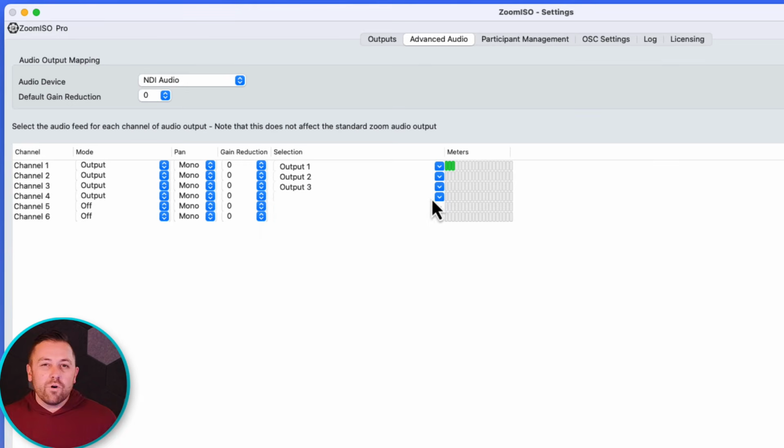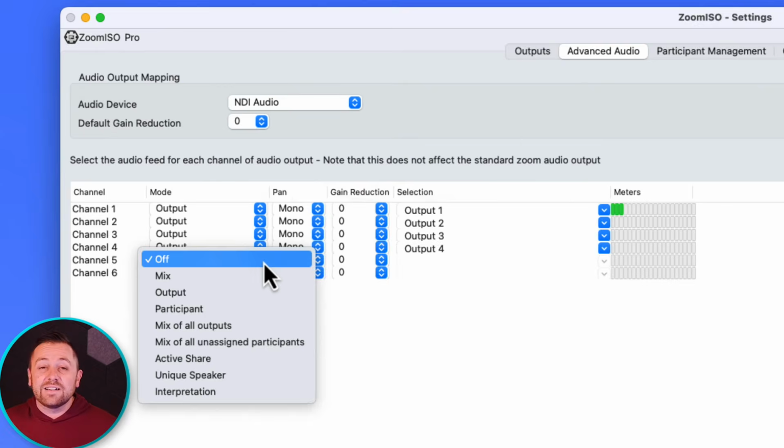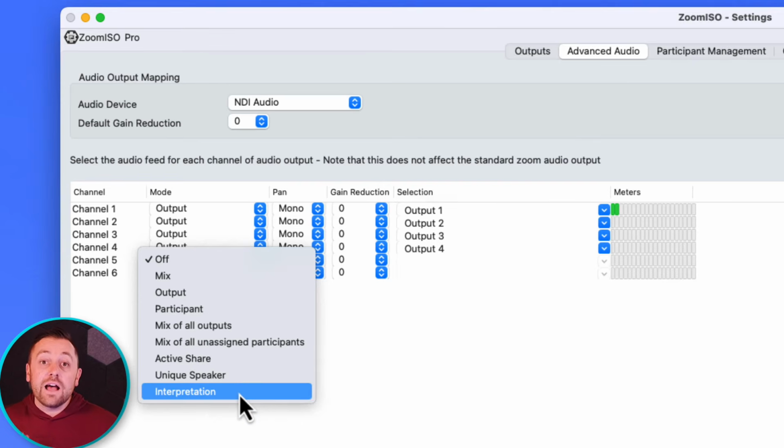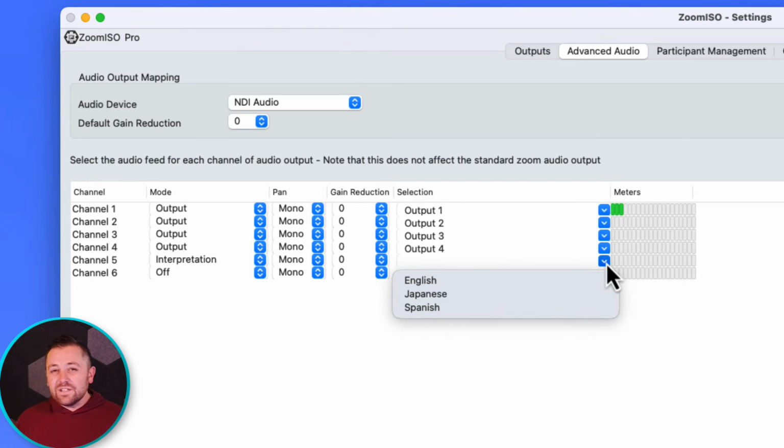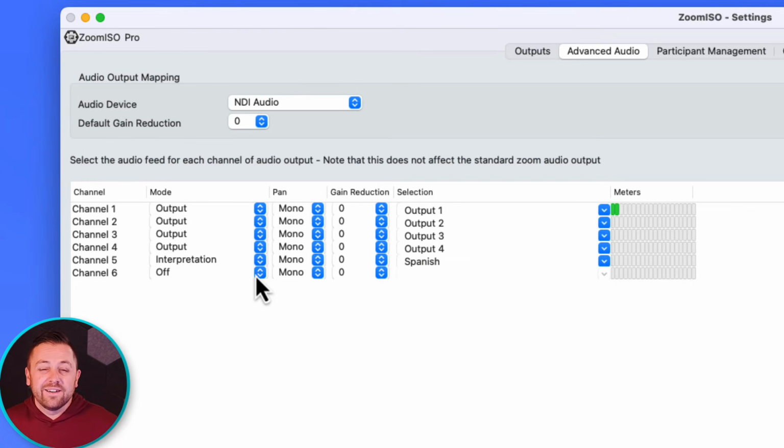However, one more option with ISO that I think is just so cool is the ability to extract the interpretation audio channels from Zoom. Zoom interpretation is incredibly powerful and allows hosts to include live interpreters for their meeting and provide different audio feeds to their attendees. ISO lets us extract those channels. Here we see that this webinar is offering English, Japanese, and Spanish. Let's extract the Spanish and Japanese channels separately.